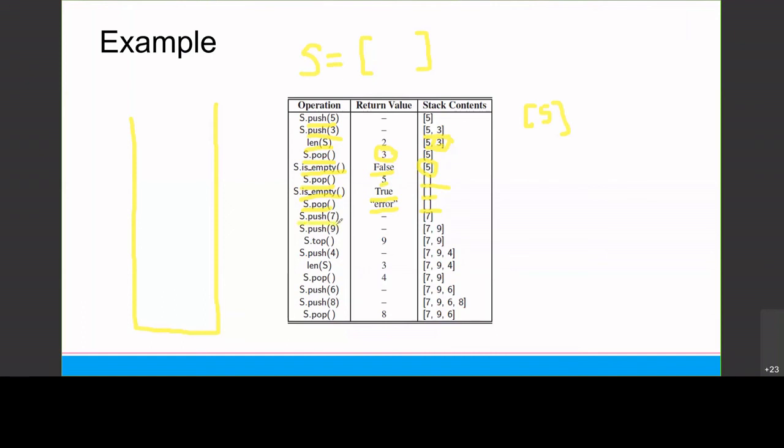And then let me put one value, 7. So I have 7. Let's push 9. So I have another value, which is 9. I would like to check the top. The top will be 9. Okay, so this will be the top. And then let's push another value, which is 4. So we have 7, 9, and 4. What is the length? The length is 3. Okay, there are 3 elements.